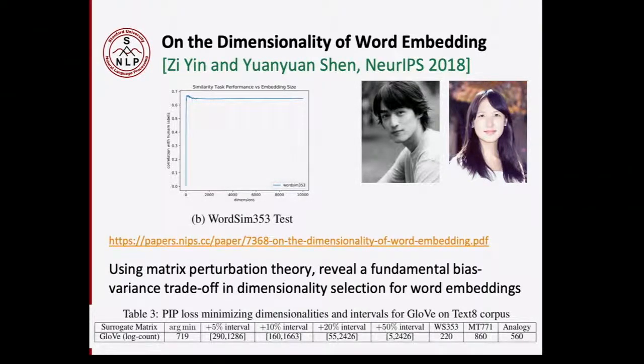But anyway, Zi Yin and Yuanyuan Shen had some clever and very mathy ideas where they were using matrix perturbation theory and showing how dimensionality in word vectors feeds into the bias-variance trade-off, if you've seen that in other parts of machine learning. And I'm not even going to attempt to explain their paper, but here it is. But they did really well with this paper. They got an oral talk at NeurIPS from it.